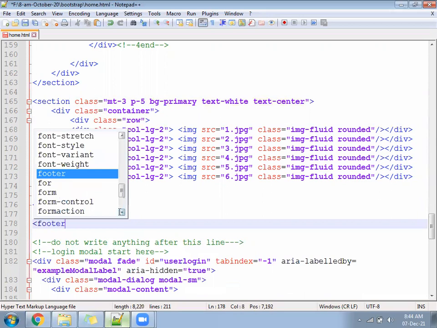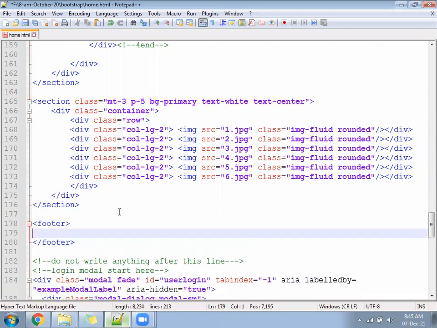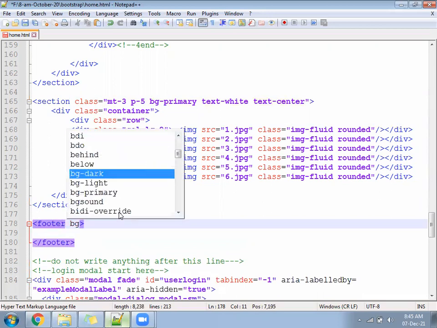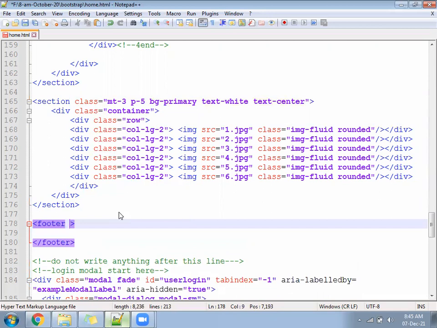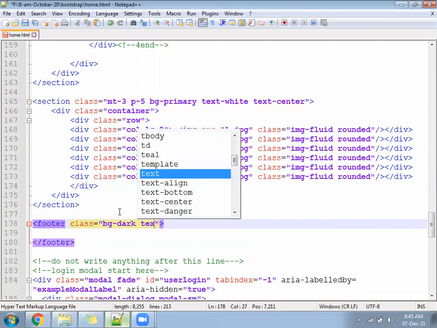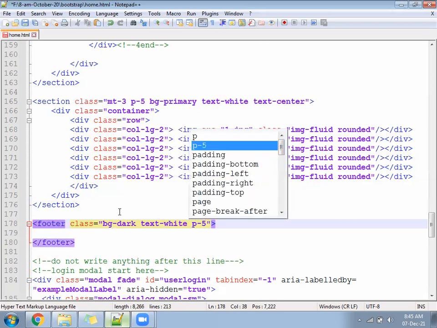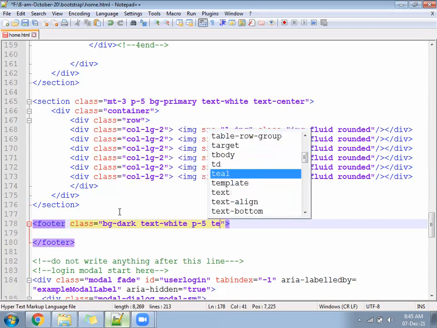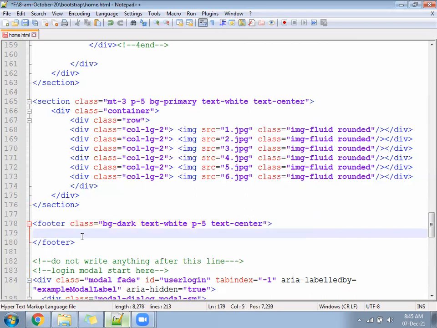Footer is the tag name. You can use footer directly. For footer, you can write class equal to bg-dark text-white p5 text-center. Okay, bg-dark text-white p5 text-center.